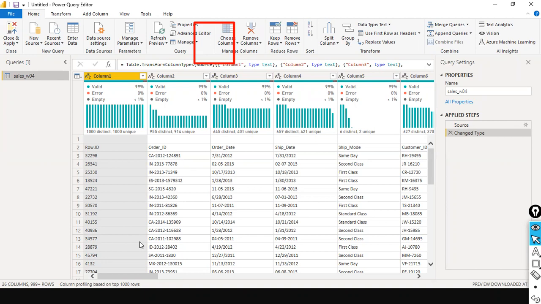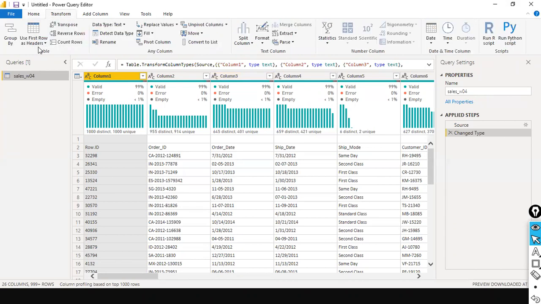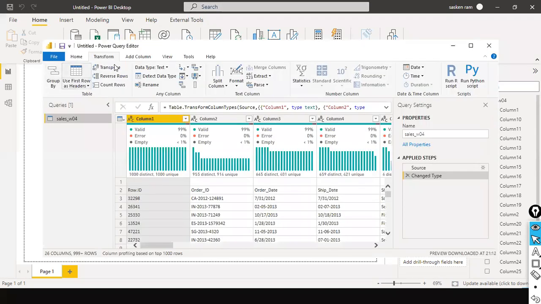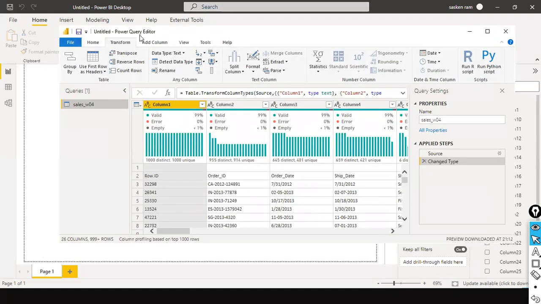But in some cases, if you want to perform some complex data transformation, in that kind of situation, you may have to write some M language. Okay. At this moment, let us not worry about that. But most of the things we can do with the help of these features that are available as part of the Transform ribbon. What I did, in my Power BI Desktop, in the Home ribbon, you can see Transform Data. I just selected this one. It opened up another interface called the Power Query Editor.